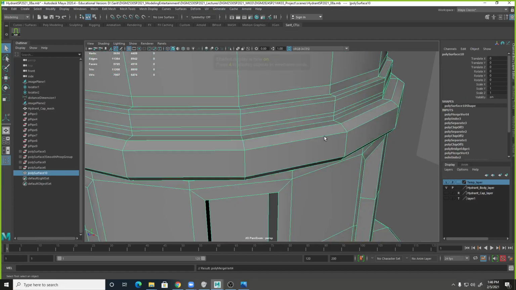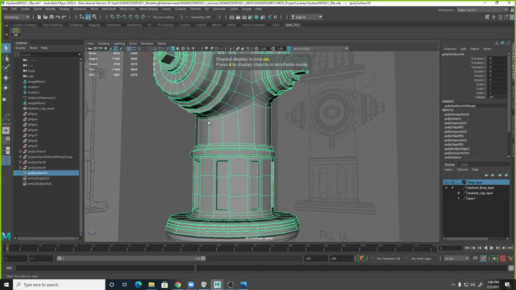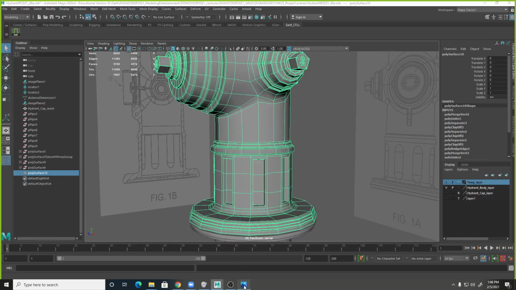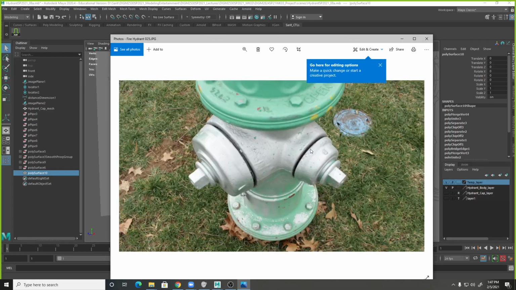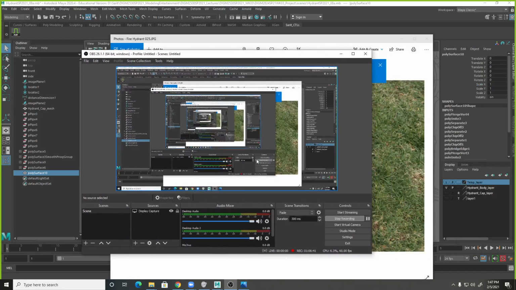So now we are ready to build that detail, the hook. And with the hook, let me stop this video so that you have two videos.